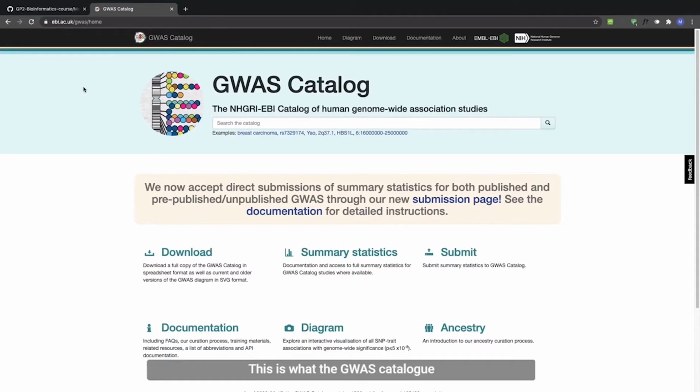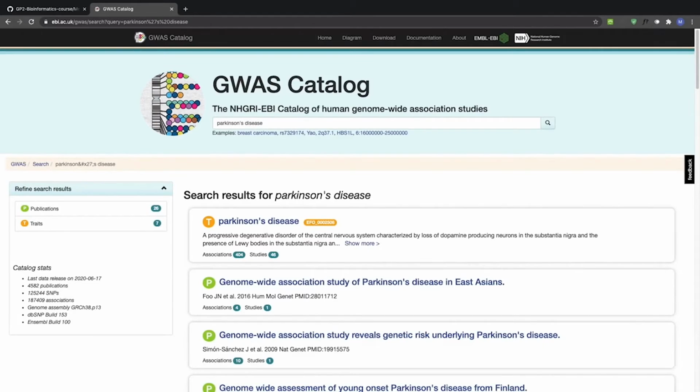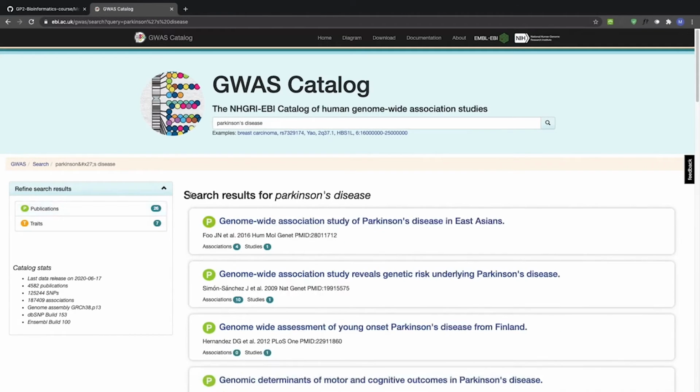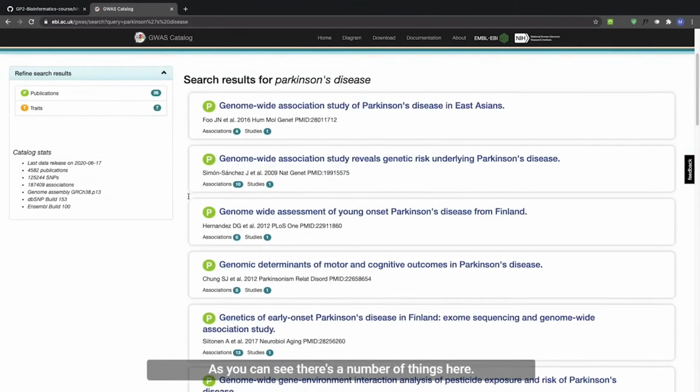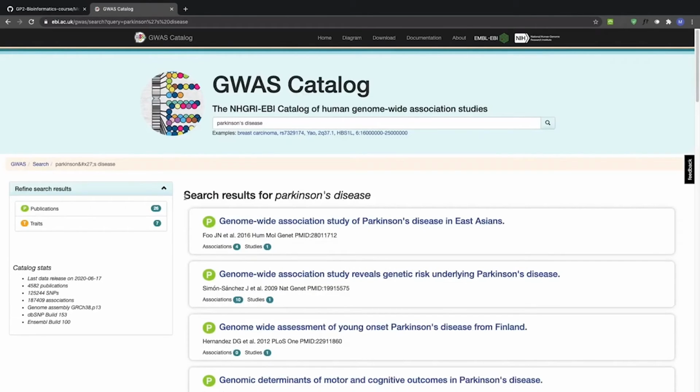This is what the GWAS catalog looks like. You can search items of interest. For example, Parkinson's disease. And we can narrow it down by publications as well. As you can see, there's a number of things here. We will revisit this later in this module.